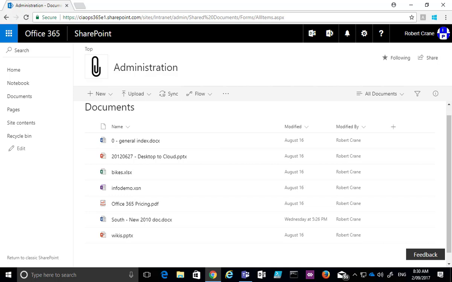So in this tip, I'm going to show you how to pin a document to the top of a document library in a SharePoint team site. Now, the reason that we probably want to do this is to provide more focus on the document so that when someone comes into the document library, that document will basically hit him in the face.